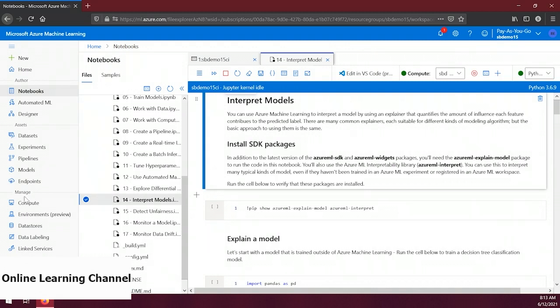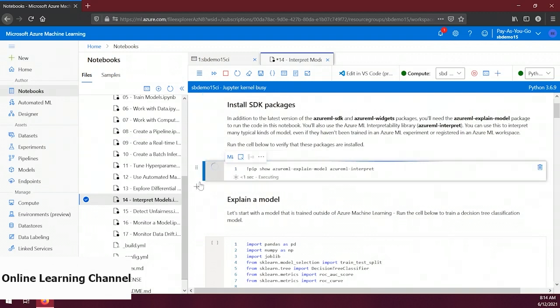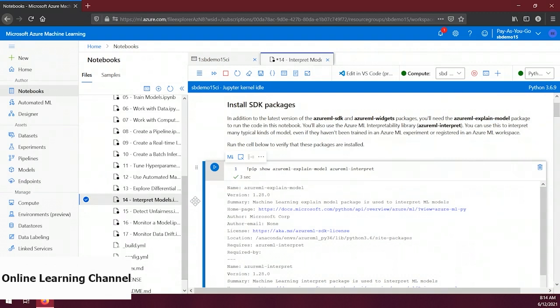Let's scroll down to the first code cell. Good. Now, to use explainers, you first need to have the appropriate Python packages installed. So in this code cell, we're installing the Azure ML explainer and interpretation packages on the compute instance that we selected. So let's go ahead and install the packages by clicking the play button to the left of the code. Excellent. We now have the needed packages installed. Now let's scroll down to the next code snippet.